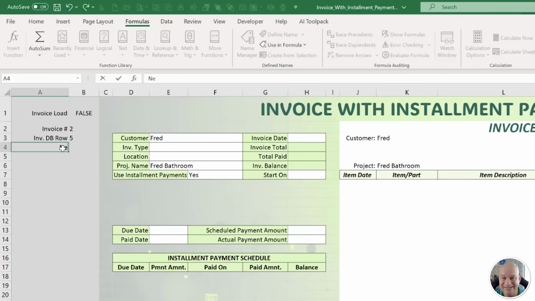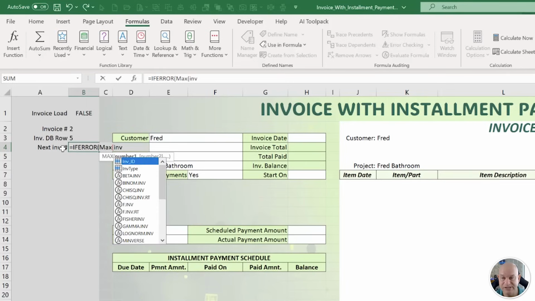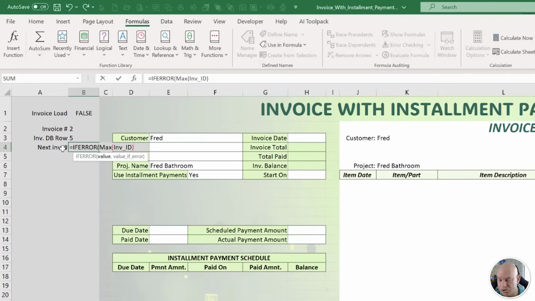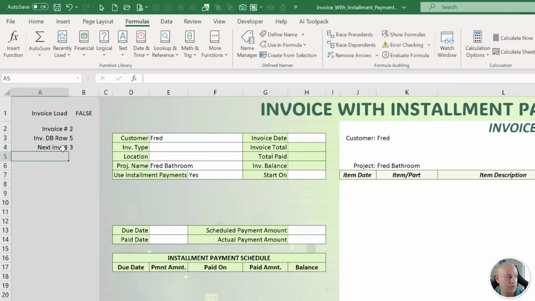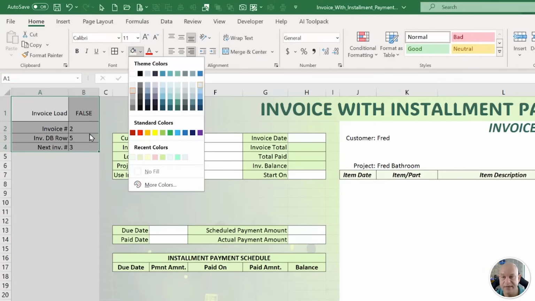I also want the next invoice number. Now that next invoice number equals, we're going to use IFERROR in case there's no data at all. I'm going to use the MAX formula on invoice ID. I know that I move fast, but you're welcome to slow it down. And I want to add 1. That's going to get us the next available invoice ID. But if there's no data at all, it will create an error, so I want to default it to 1. And that's exactly what we're going to have. Okay, perfect. I'm going to give those a color and a border just so we can distinguish those from anything else. We'll give that a blue color here.